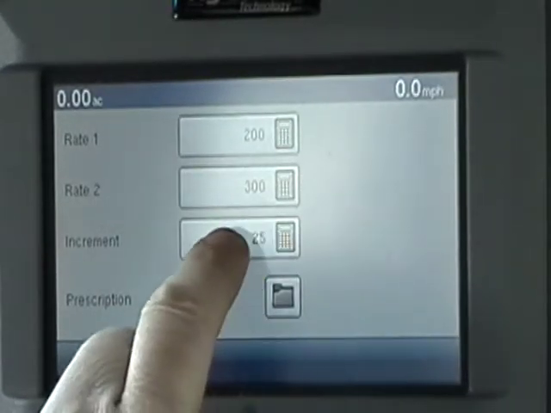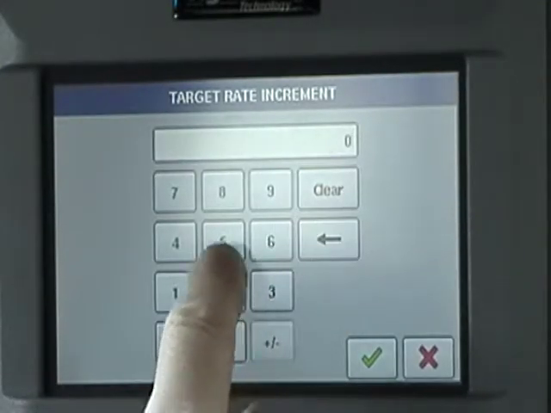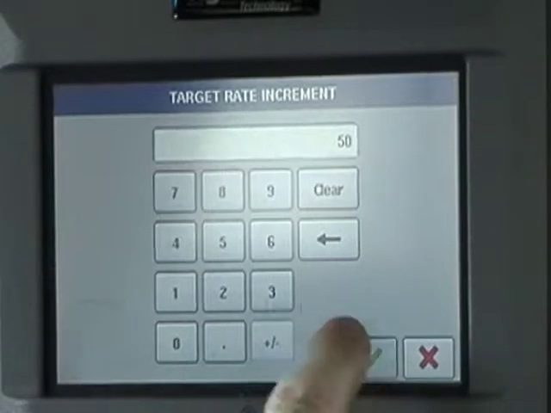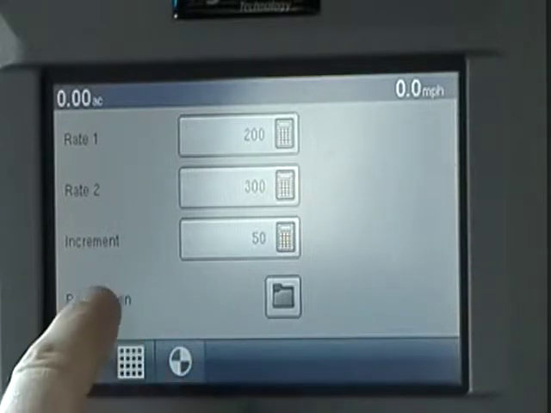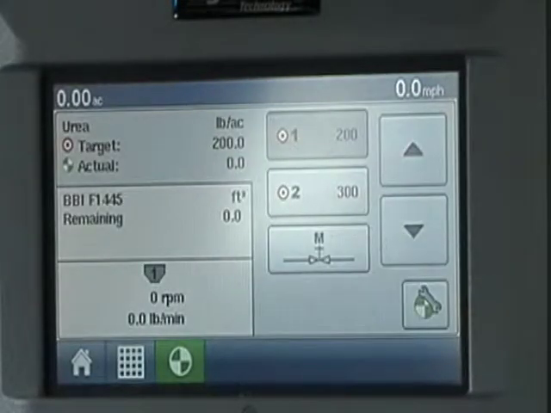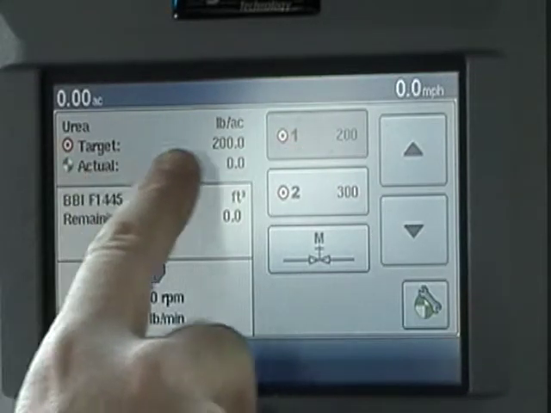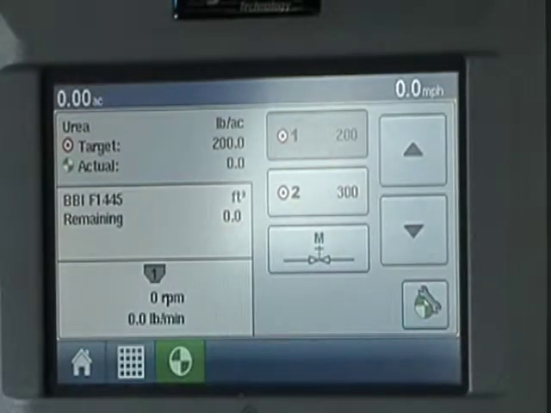Okay, your increment, if you want to change that increment to just say 50 pounds, change it to 50, hit the green check mark. Once you get that changed, and I'll tell you what this increment is in just a minute, you go back to the work screen. It shows the target rate and the actual rate. Now the target rate's 200 pound because we've got target rate 1 selected. If we select number 2, it changes the target rate to 300 pound.